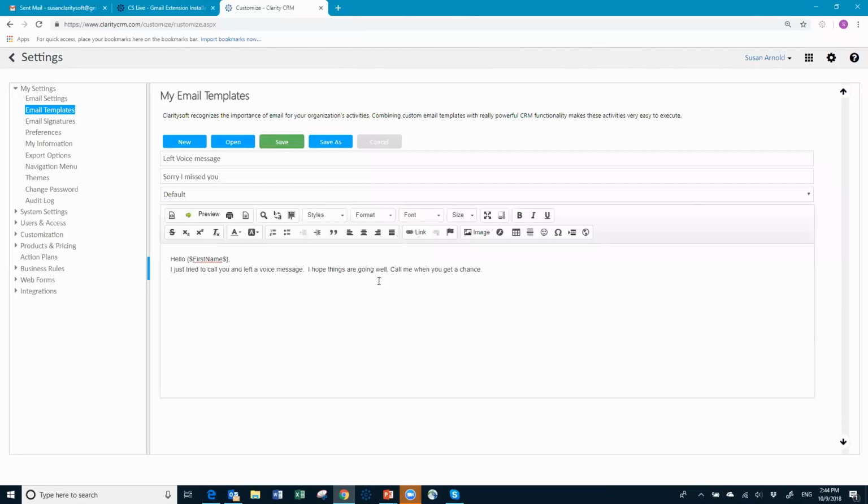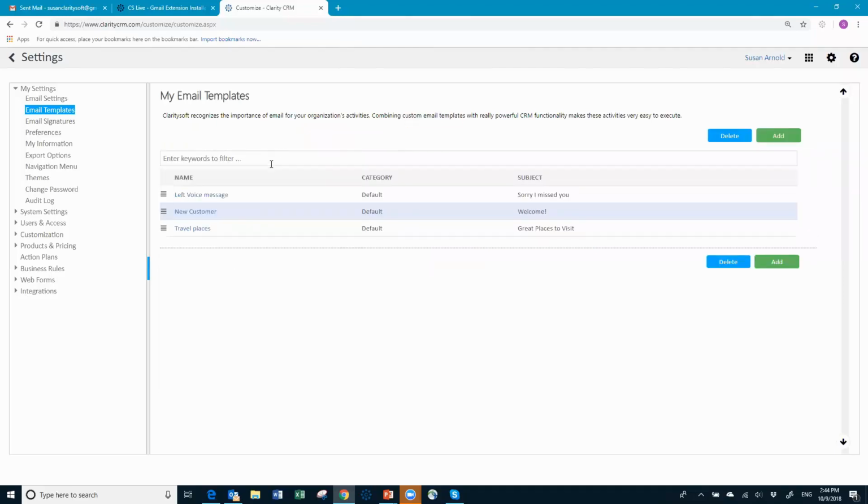Okay, and then now here, your inclination would be to insert your signature, but you don't put your signature in the template because it will appear in the email when you bring the template in, okay? So you can just leave it like this, and then we're going to come up here and save it. So now I have this new template.